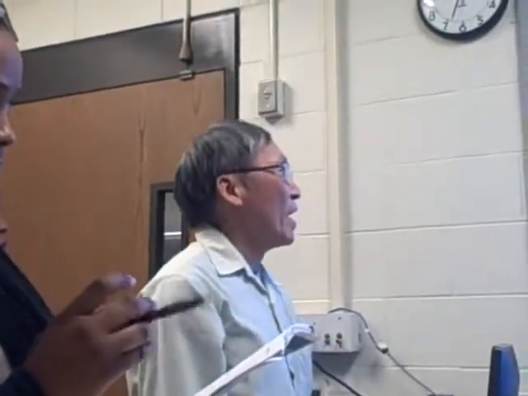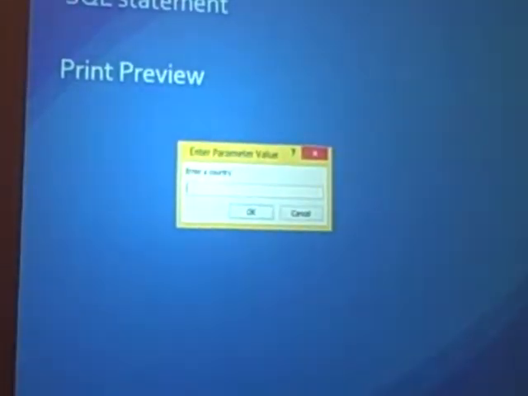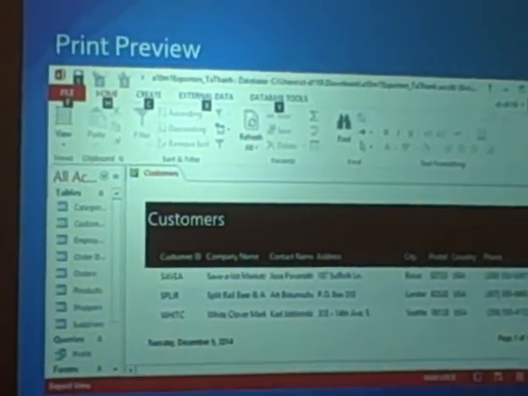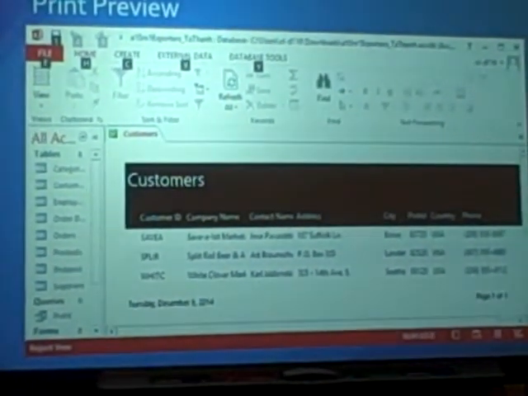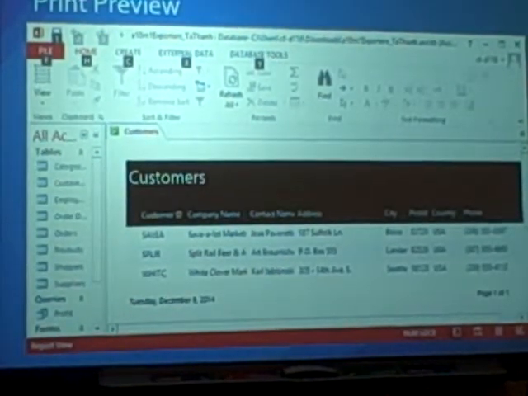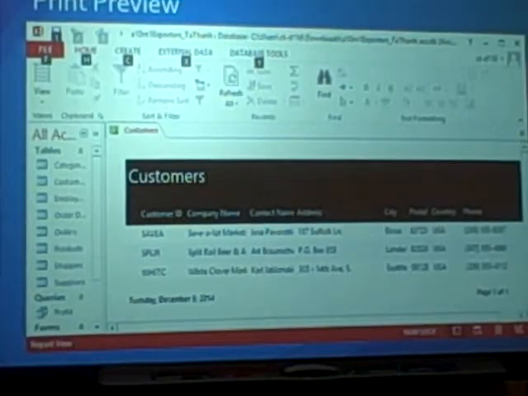After that, when I run the query, the message enter parameter value prompts the user, and I type USA. After that, I use USA for the report display. Only the customers in USA display. So that is how I finish my task.